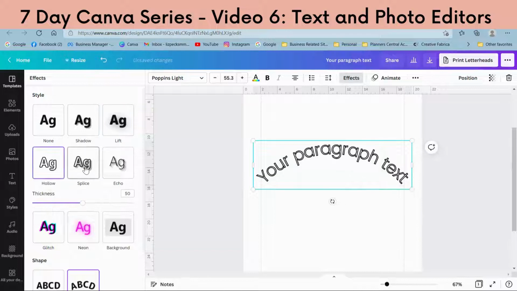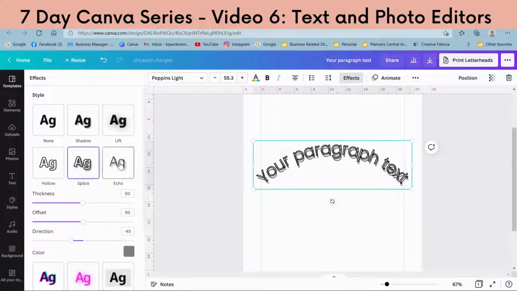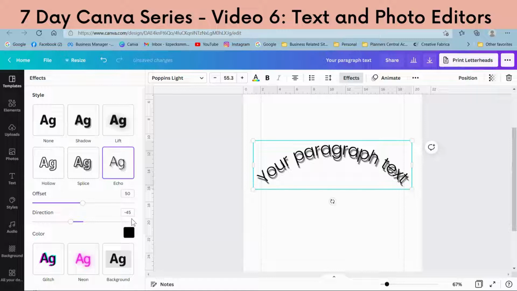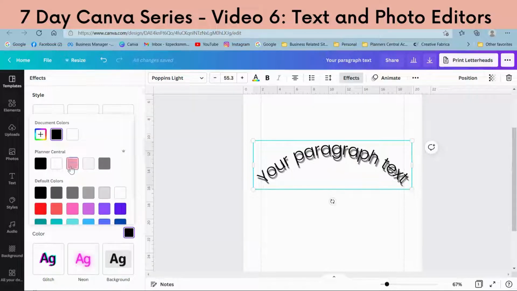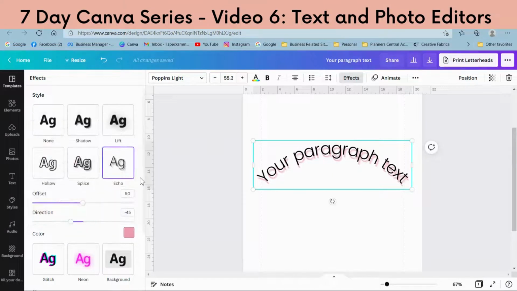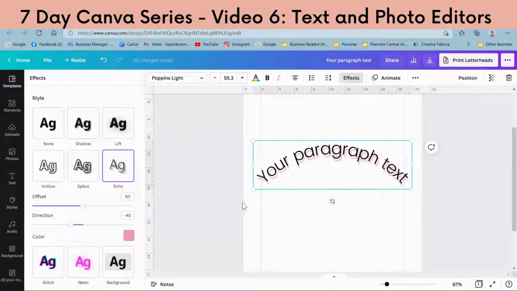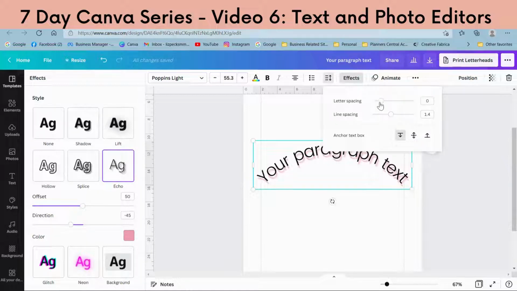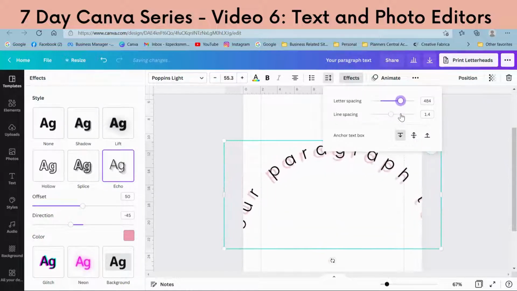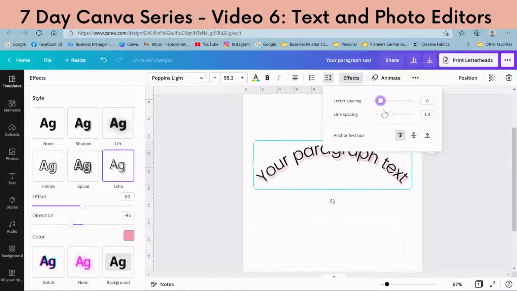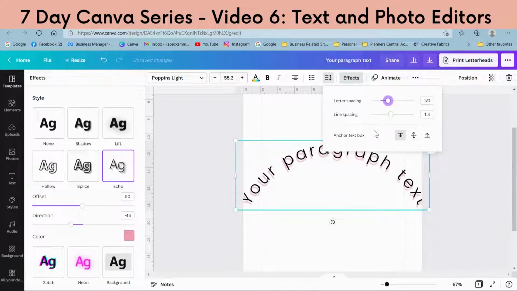You've got the hollow, splice, echo. Now with these ones, with the echo and the shadow, you can actually change the color that's behind them. Just for a bit of fun. So yeah, they're good ones to play around with and to use in your designs. You can also space your letters out, which always makes it look a bit more professional. Probably not when we're doing curved writing, but when you're doing headers and things, the spacing makes a big difference.